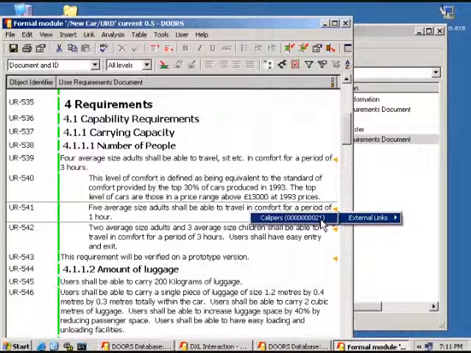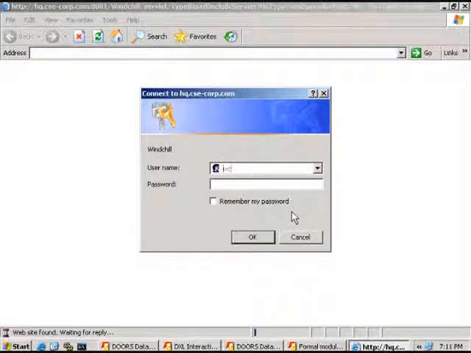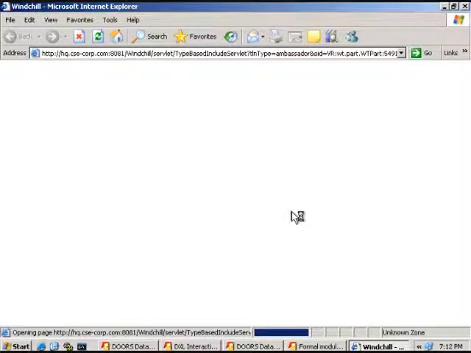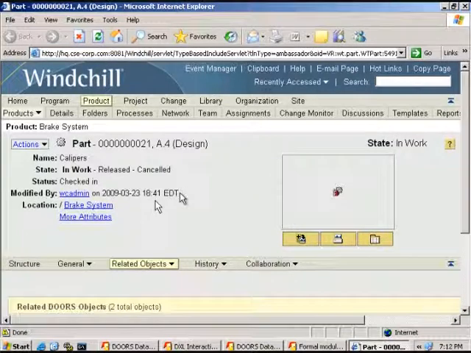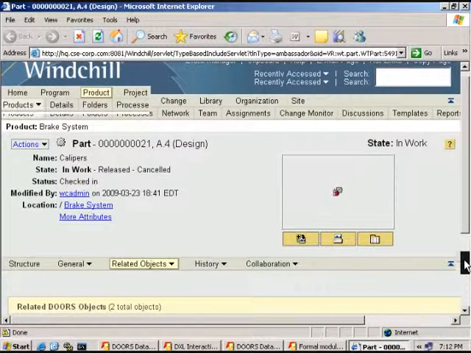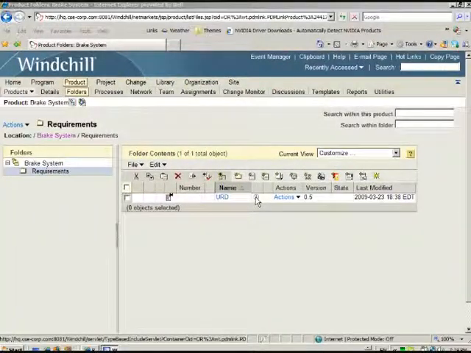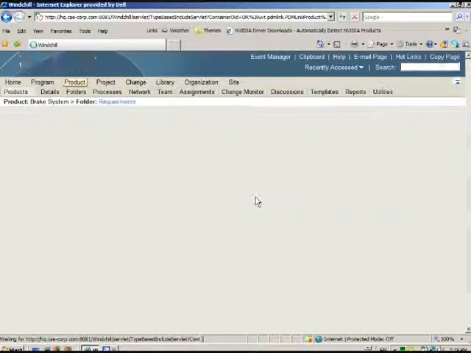So now if we click on that link, that will launch the default web browser and prompt us to log in. It navigated us back to the part, and we can see the related links. Back inside Windchill now, let's go back to the URD and pull up module data.